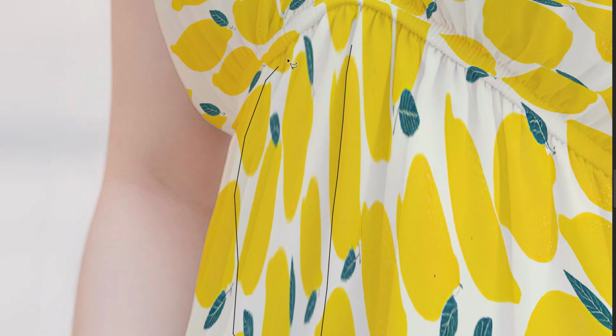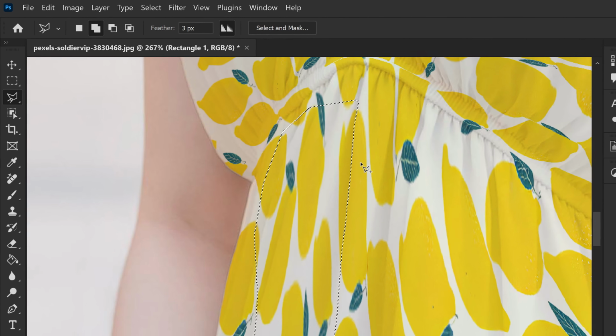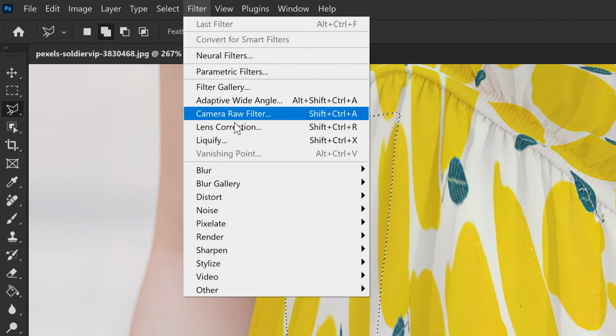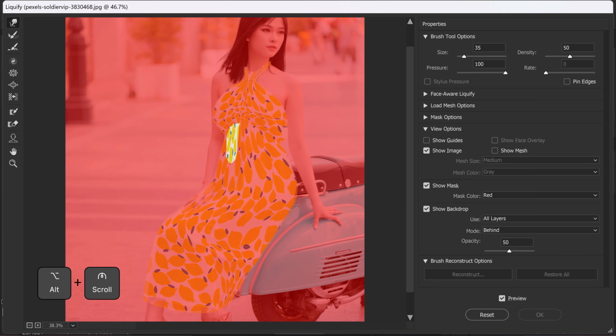Going around on this side, connecting it up, and setting the feather to 3. Once you've done that, you want to select your layer. We're going to call this one Mockup. And then go to Filter, down to Liquify. In here, we're just going to zoom in as normal.